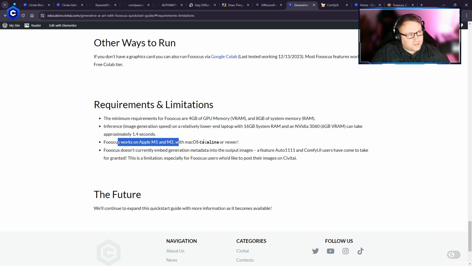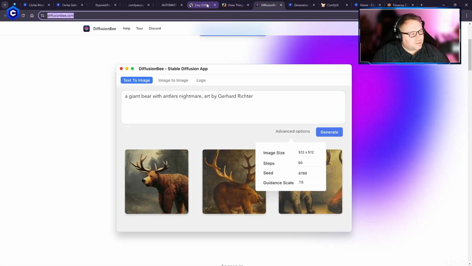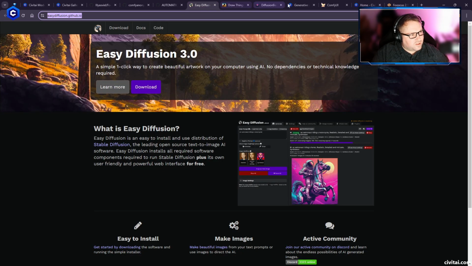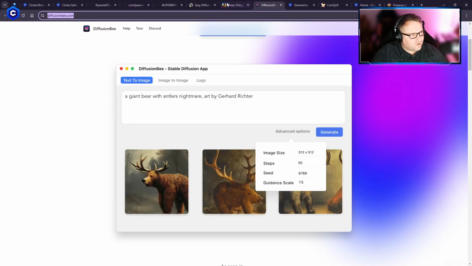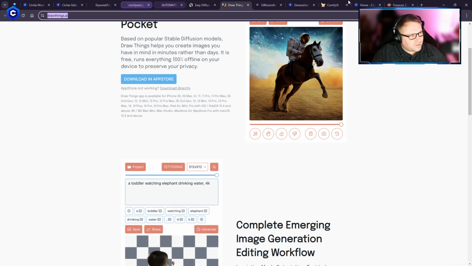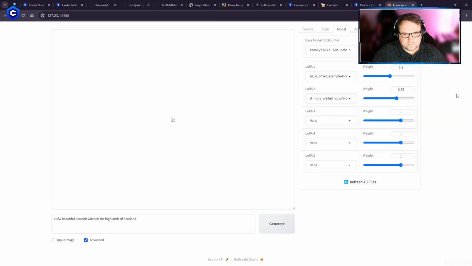But we did talk about interfaces that do work for Mac earlier on. We talked about Draw Things and Diffusion B, and Easy Diffusion works on Mac as well, I believe. So there are plenty of really good options that are kind of native for Mac. Maybe not quite as good as Fooocus, though.